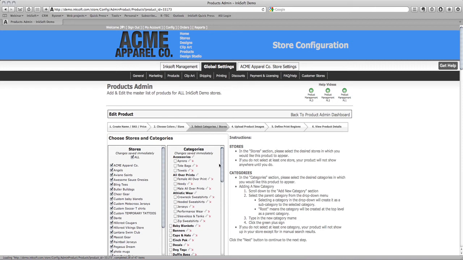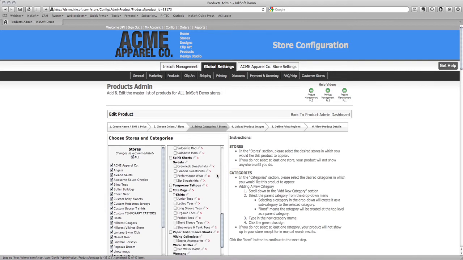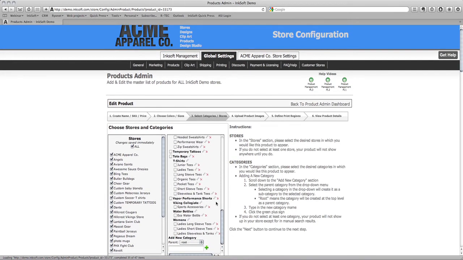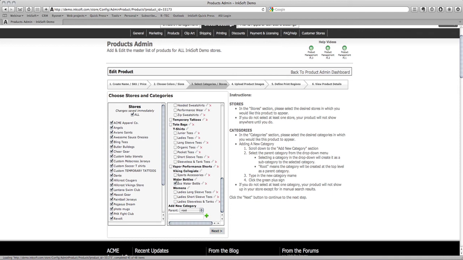Now you can also assign this product to a category. Remember, it's my preference to start with a category if it's new. And in this case, you can see here, water bottles, Eco water bottles. We created a secondary category. So I'm going to go ahead and place this in the Eco water bottle category.